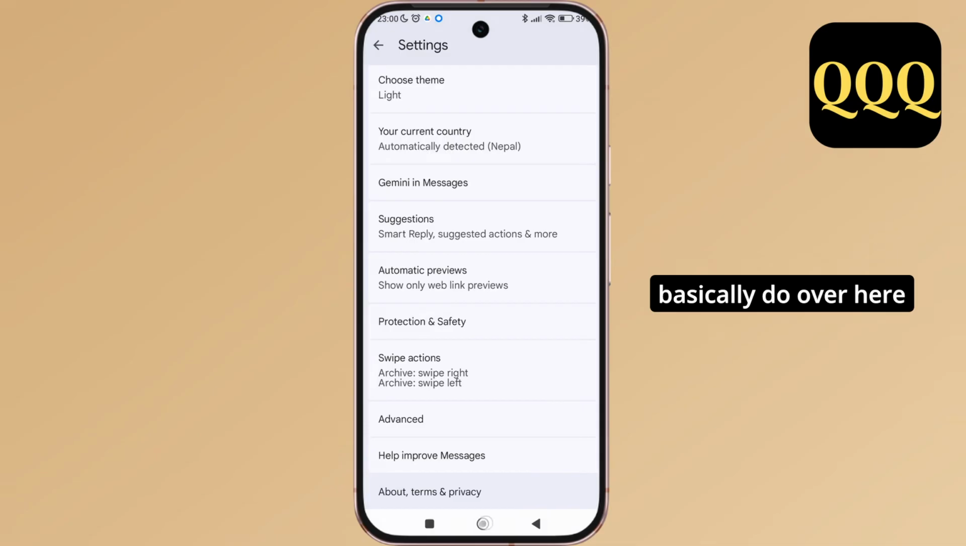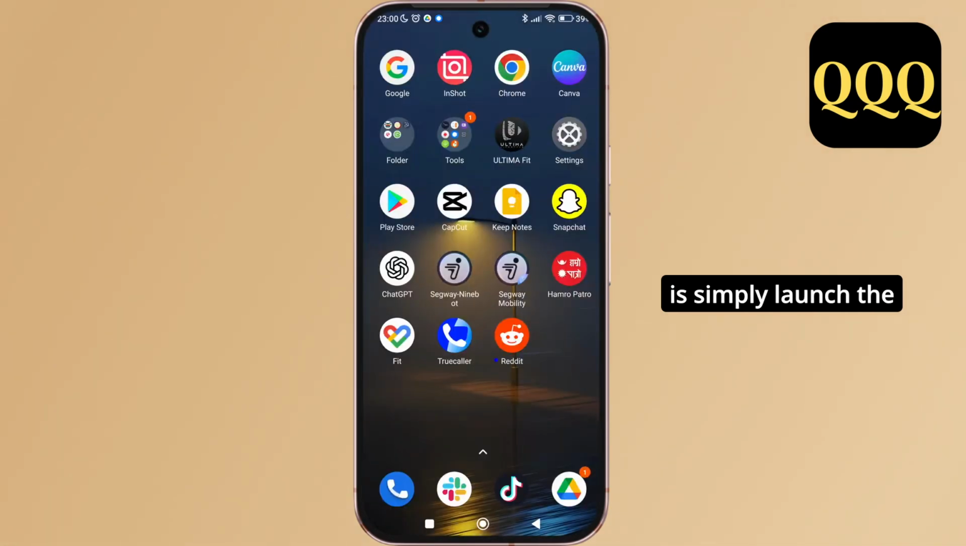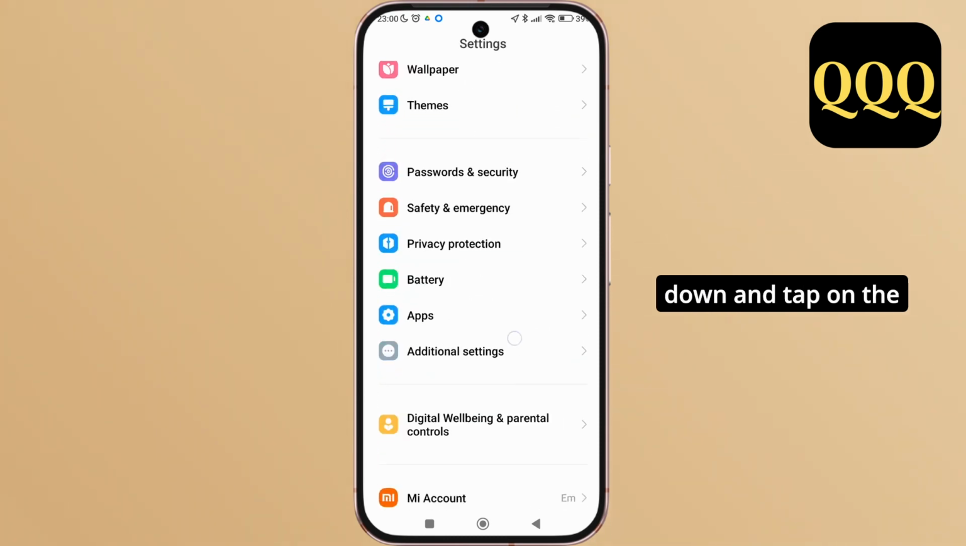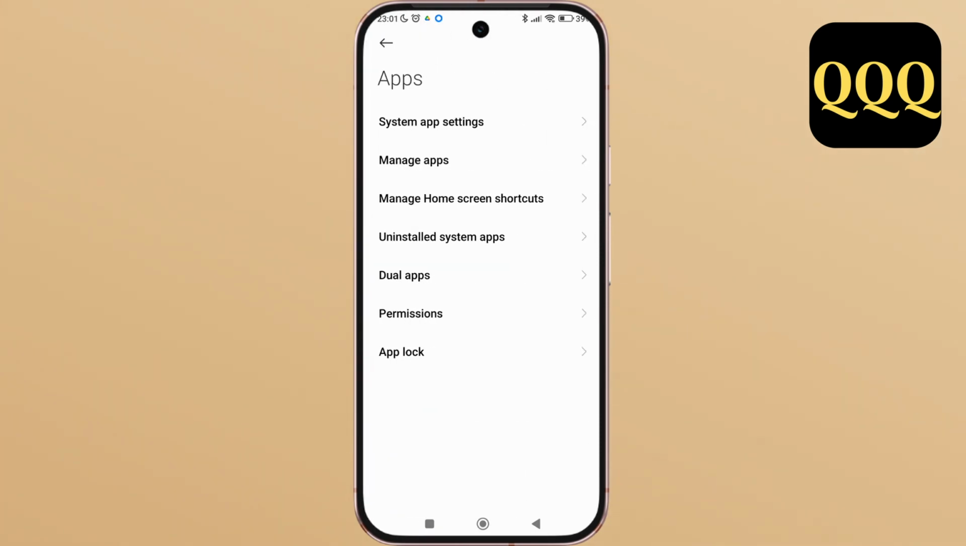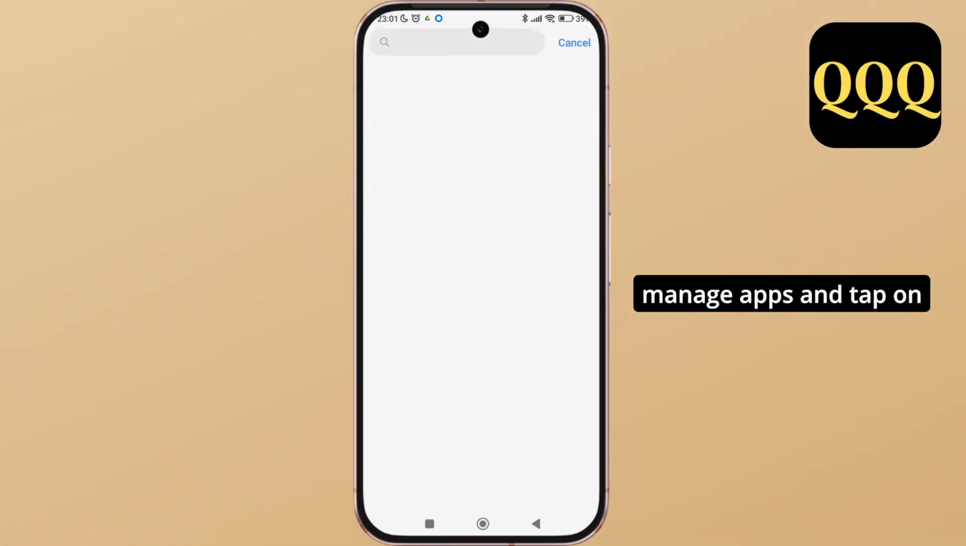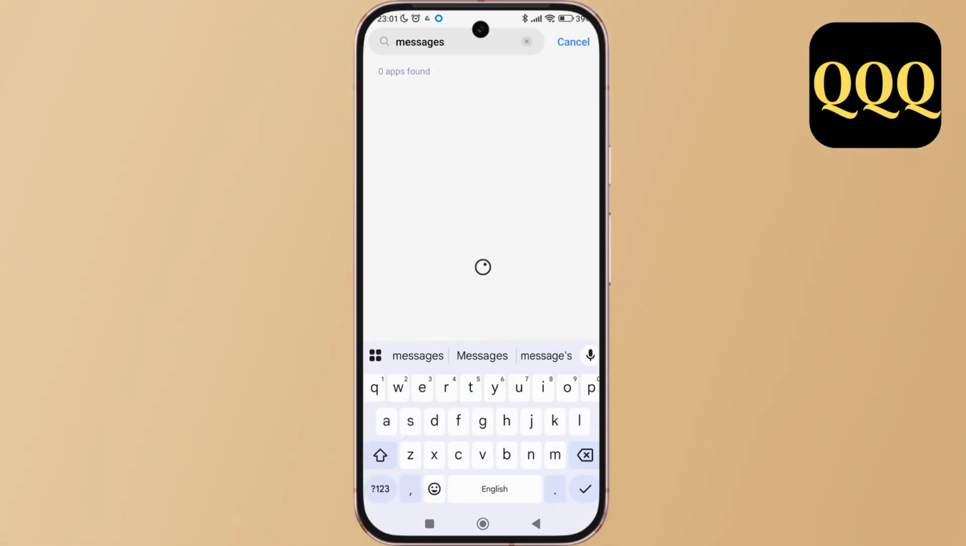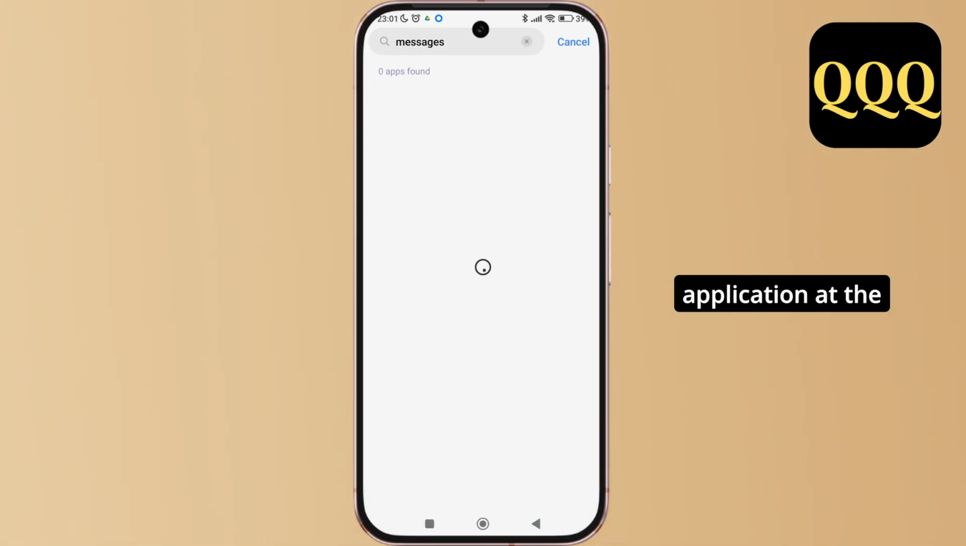So what you can basically do over here is simply launch the Settings application on your device, scroll down and tap on the option of Apps. Select Manage Apps, and as you tap on Manage Apps, simply tap on the search bar and search for Messages over here. You'll get the Messages application at the bottom of the screen that will pop up, so you can simply wait for a few seconds until the app pops up.